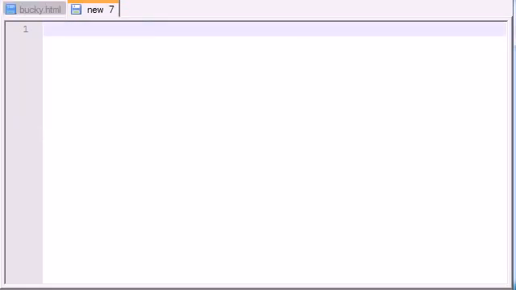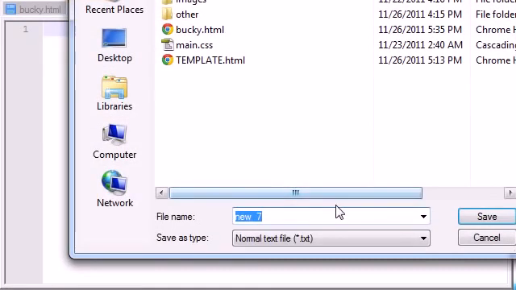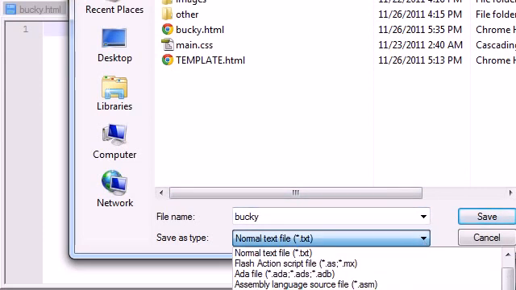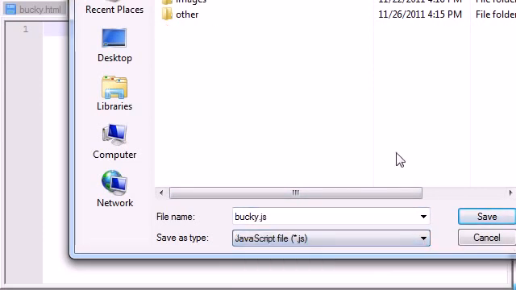So go ahead and hit new and just save this as Bucky.js, but I like to use the drop down menu. So .js, and you can save yours as anything.js.